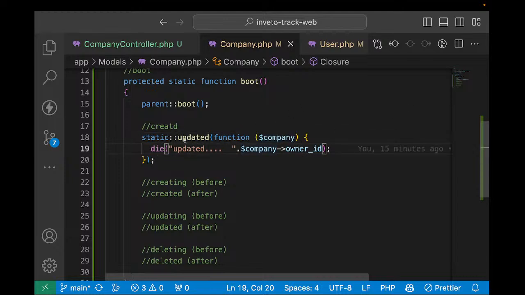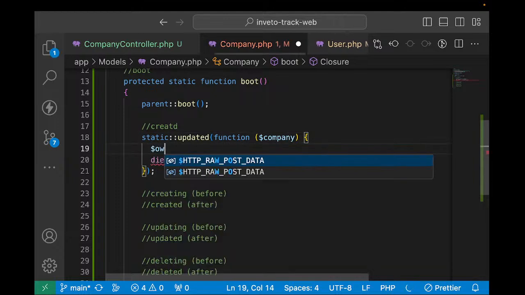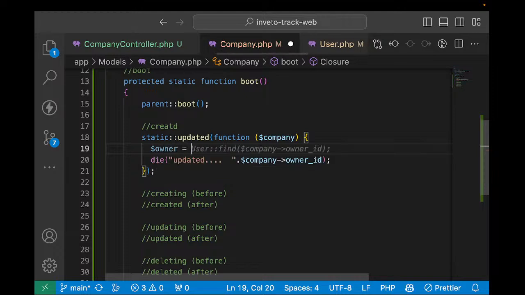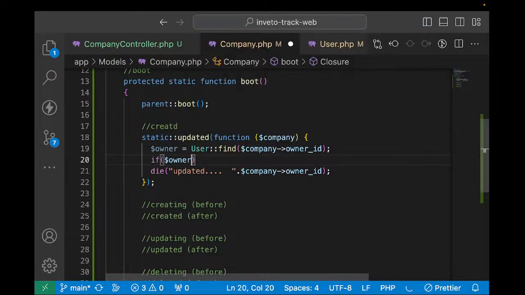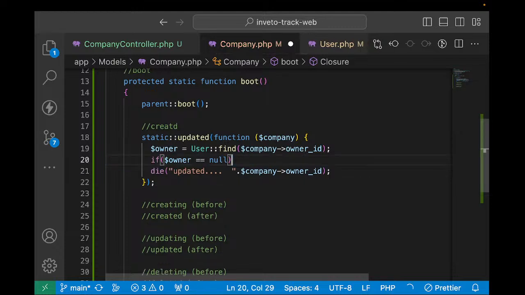Now, after updated, I'm going to get the company owner. To get the company owner, I'm just going to say owner equals User.find. So I find from the table of users a person who has this company owner ID. Remember, this company has what we call company owner ID. I'll check if this is equal to null, meaning that the user is not found. Then I will not allow this company to be created.